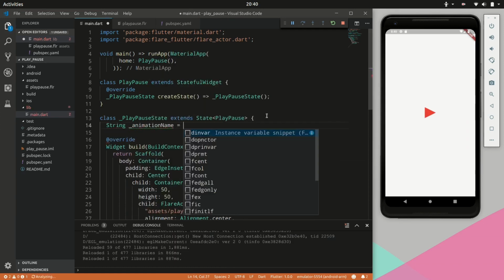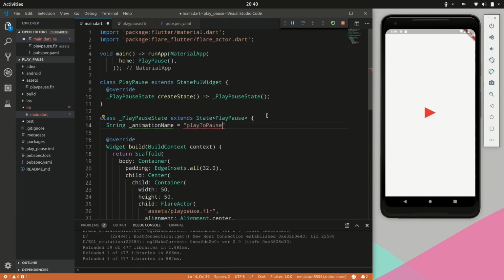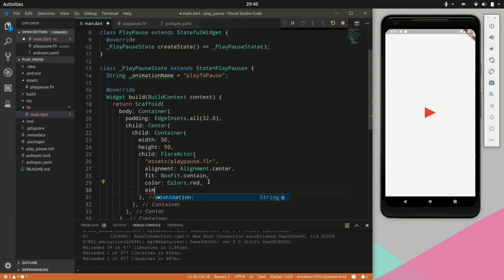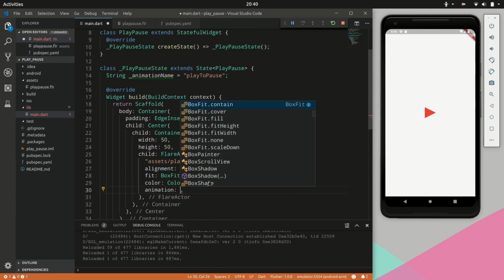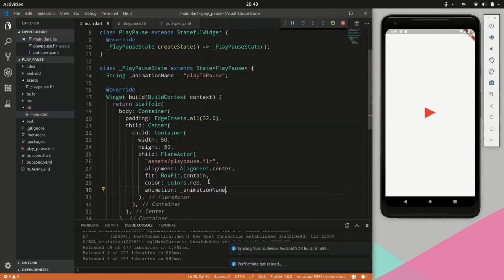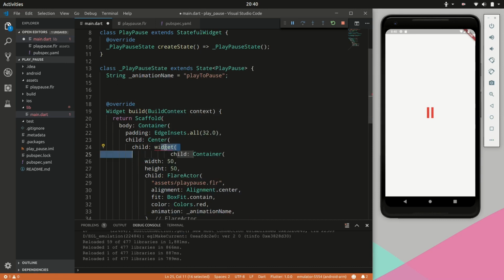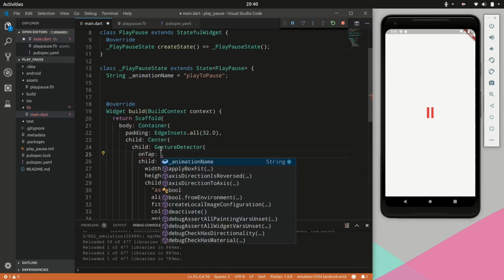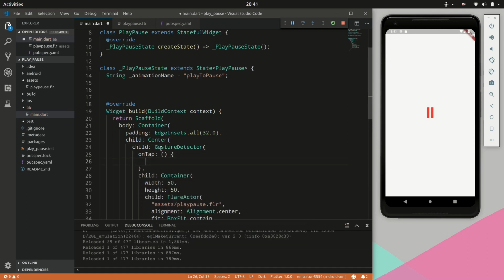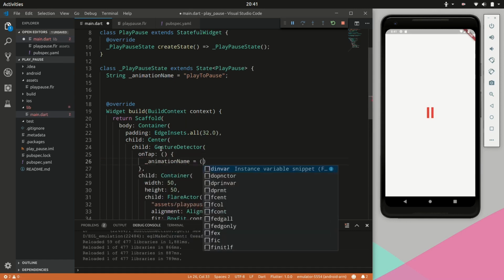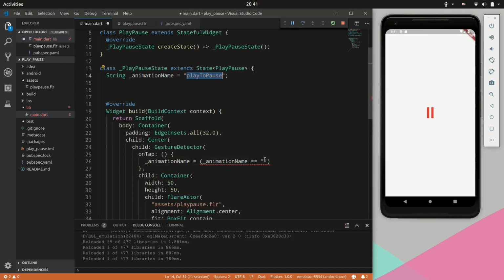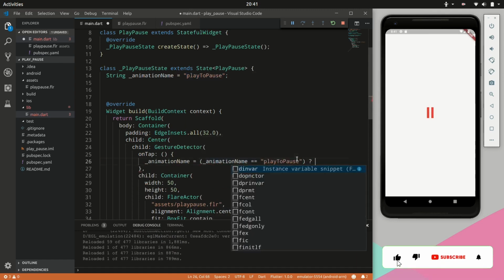So we are going to define a new variable. We will call this play to pause, and then we will give the animation property. Hit save, and that does the animation from the play to the pause state. Okay, next what we'd like to do is wrap this in a gesture detector, and we will define the onTap. And then in the onTap method, we are going to define an inline if statement to change the animation name for the two different animation states.